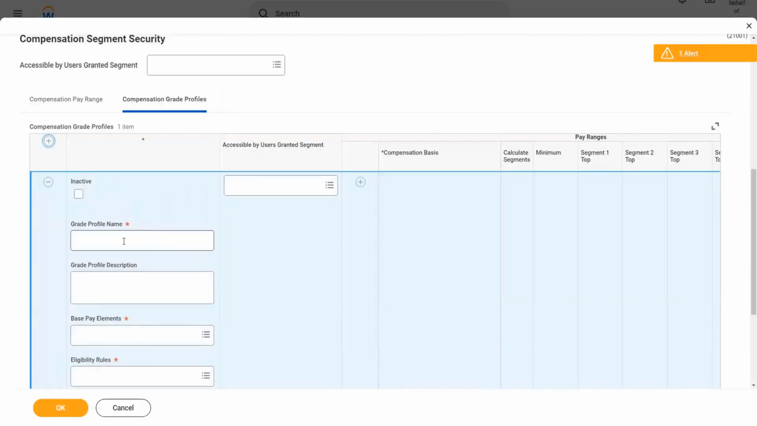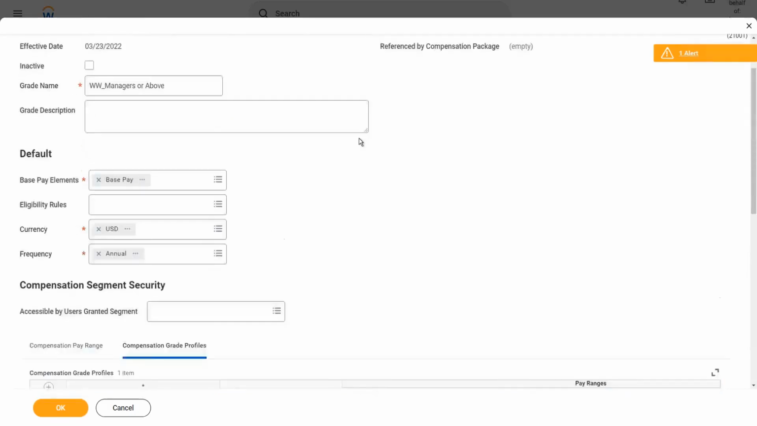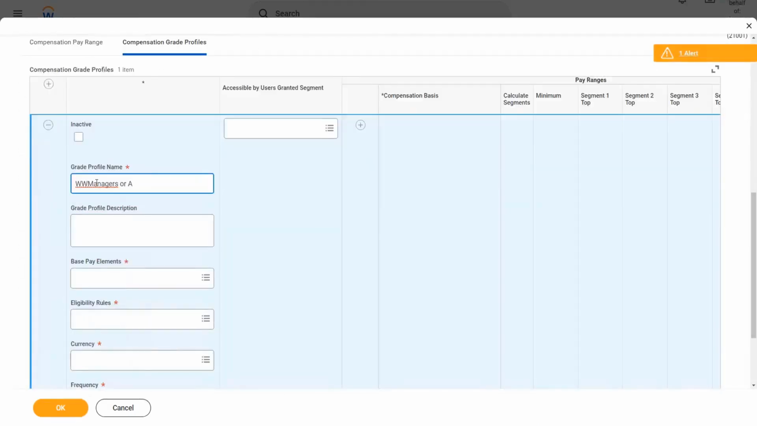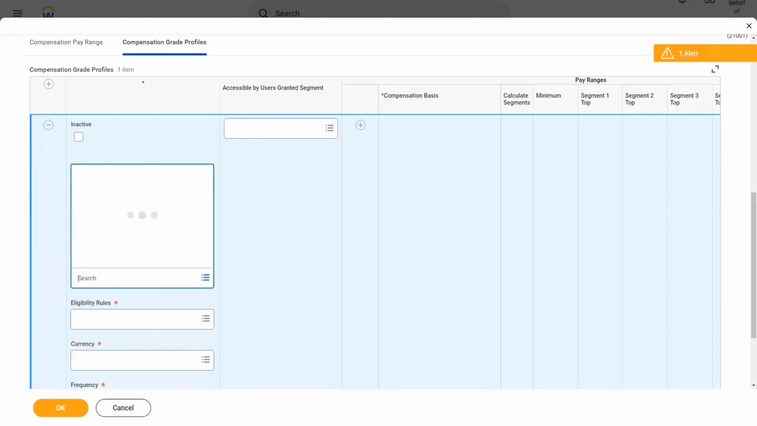First one I will call as www. Let's call it managers or above, or what is the name actually? Managers or above, right? So let's call it managers or above in USA. This is my grade profile. For the US managers, I'm going to define a pay range. What is my base pay element? My base pay element is base pay. This is my element.